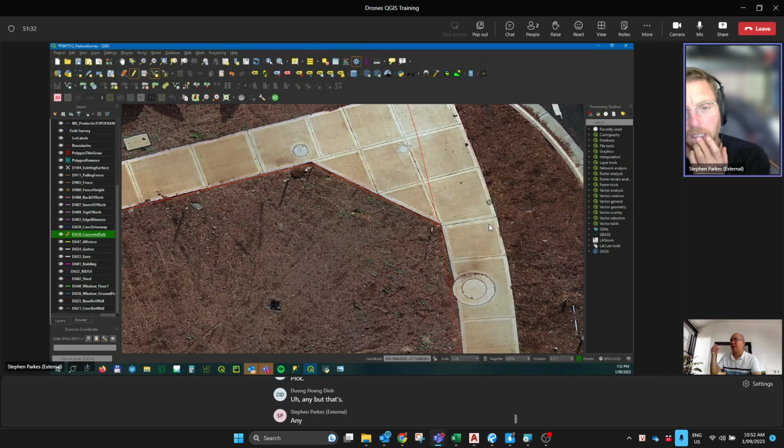Any points? Yeah, it doesn't really matter. Like I said, I try to keep them even. I put more in where there are changes in direction, so you've got to get one there and one there. This is curving a little bit, so I put a few extras in.